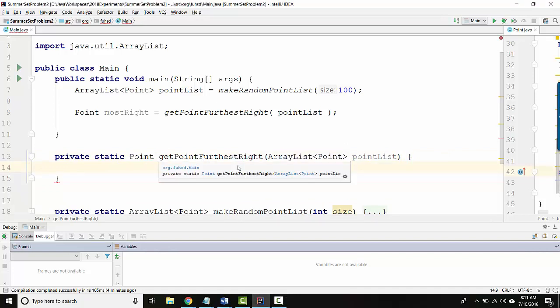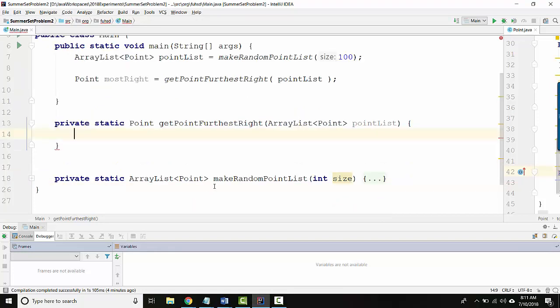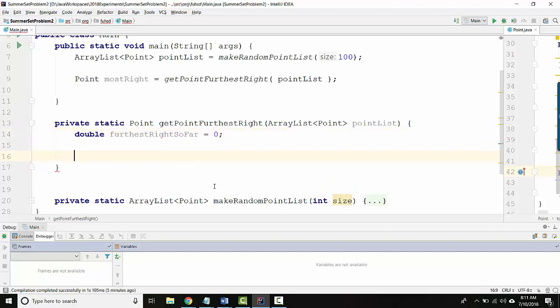So the point that's furthest to the right is the one with the largest x coordinate. So here's the strategy. I'm going to create an x coordinate called furthest right so far. The furthest right so far is 0. I'm going to initialize it to 0. And now I'm going to loop over my point list.